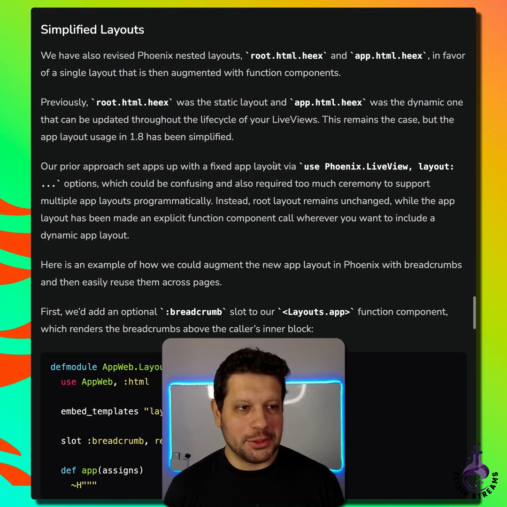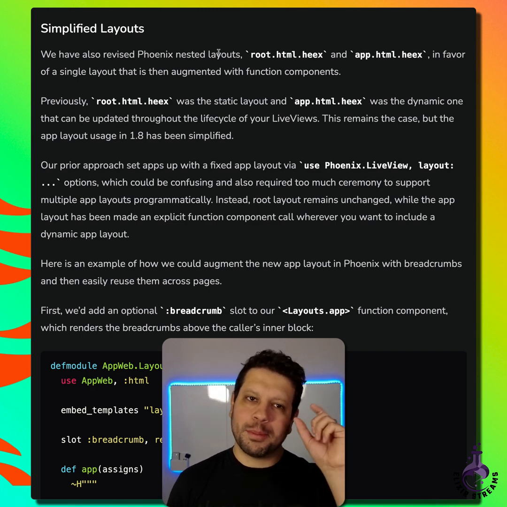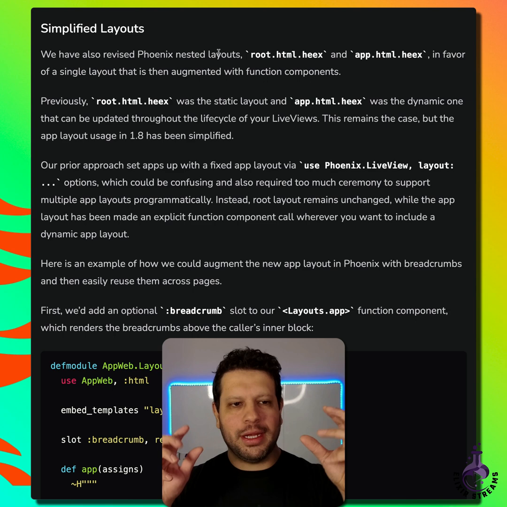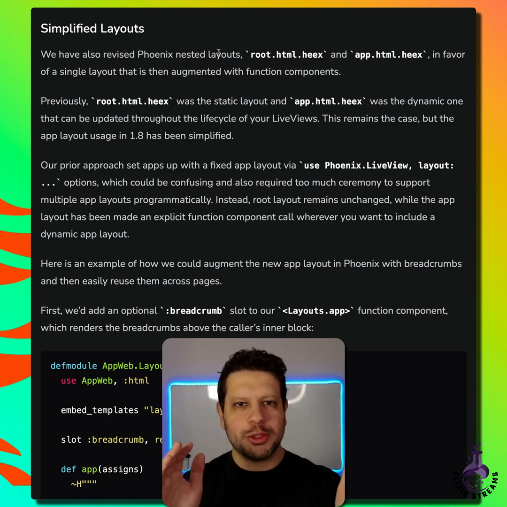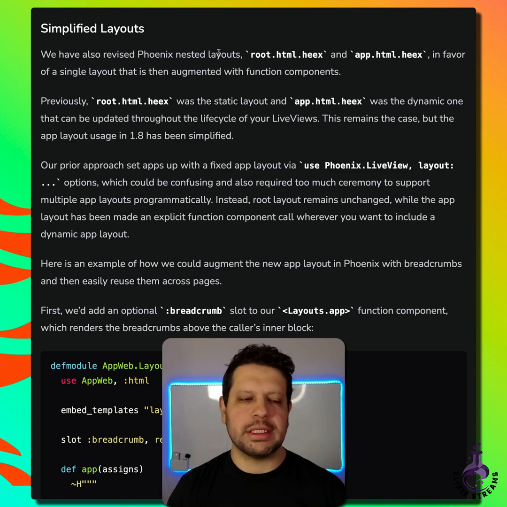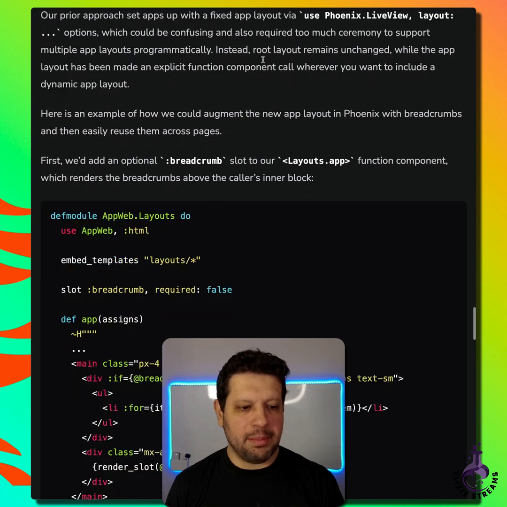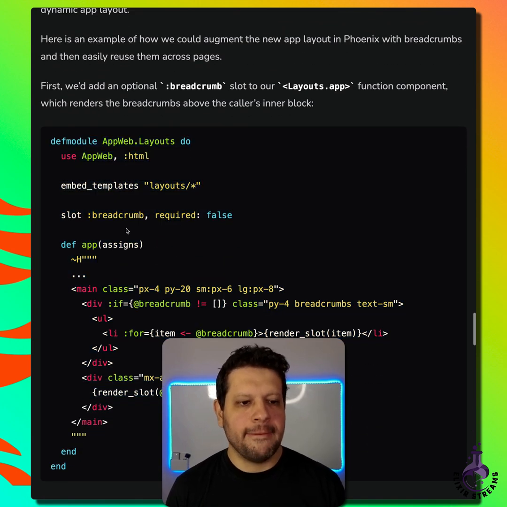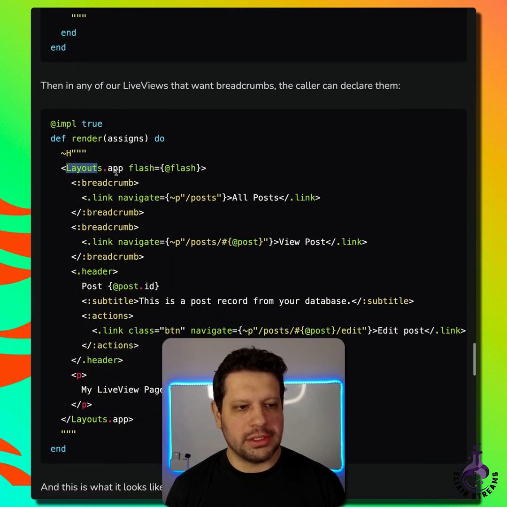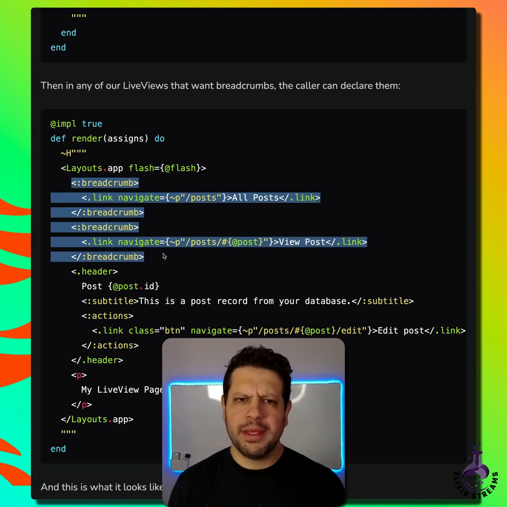Another thing that I thought was really interesting is the simplified layouts. I couldn't have told you this before, but there was always confusion in me when I had to, like, okay, this is the root layout, this is the app layout, where do I change which one? You can put root layout, you can put layout, all these things. So they've kind of done away with that, and now you have a root layout, and the app layout is just a component, a function component. You define it like this, and then when you want to use it, you use layouts app. Here in this case they're passing the flash, and in this case they're using slots to include breadcrumbs. So that's actually pretty cool.